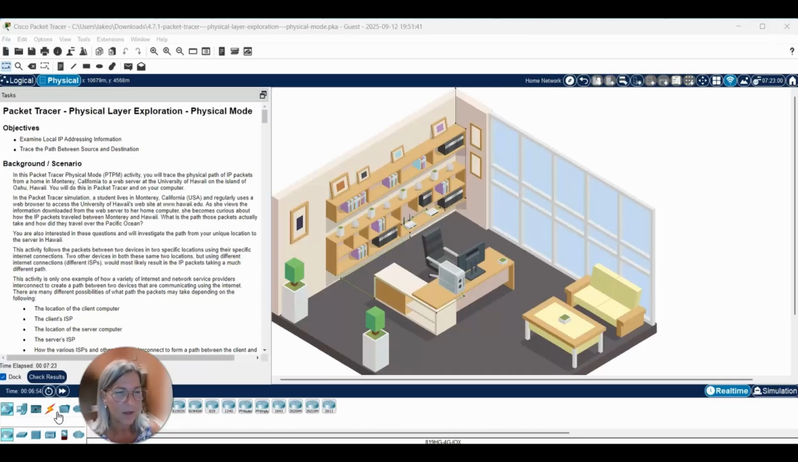You're going to spend a little bit of time examining your own computer and its IP address. And then we're going to spend a lot of time here on this scenario that they've set up for us. It looks like a regular office. And here we are in physical mode. So get all your materials together and let's get started.